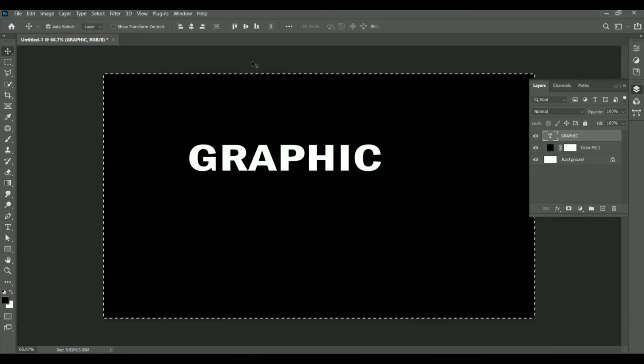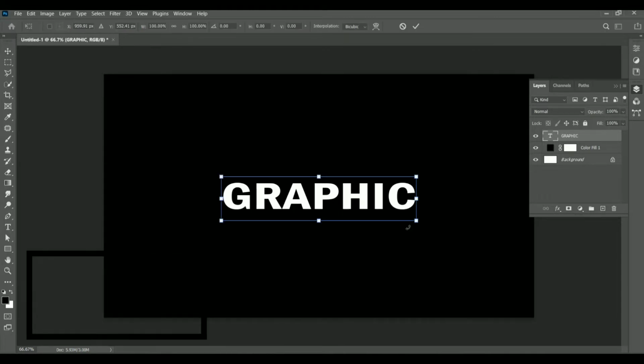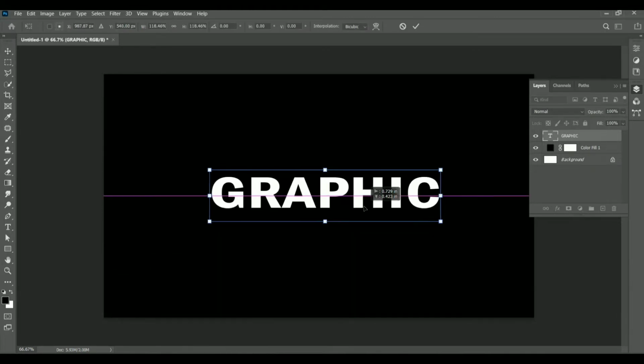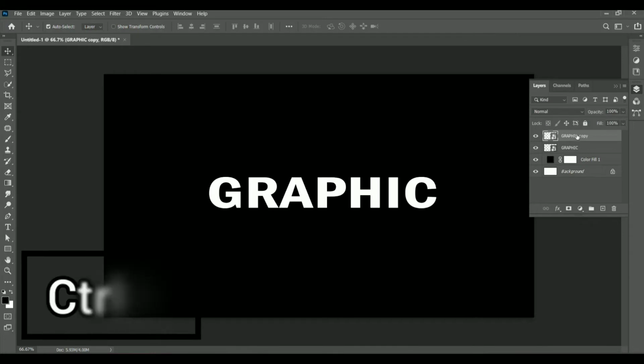Press Ctrl A, align it vertically and horizontally. Press Ctrl D to deselect. Press Ctrl T, hold Shift key and adjust it. Right-click and choose Convert to Smart Object. Press Ctrl J to make duplicate.